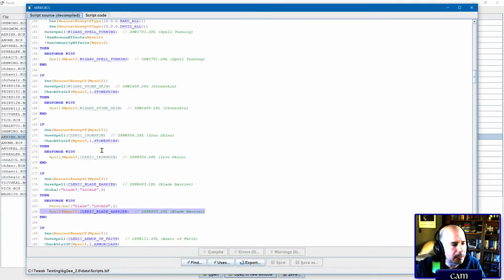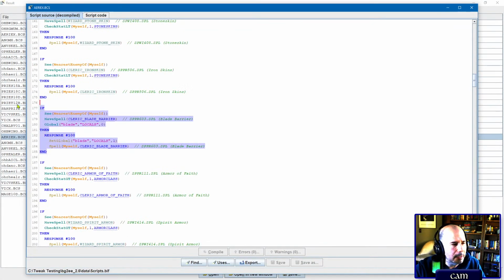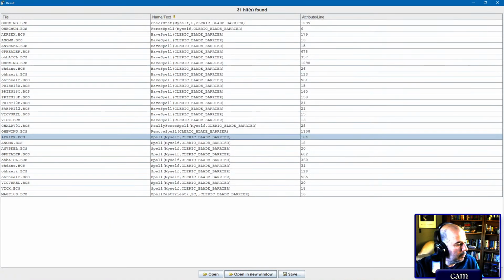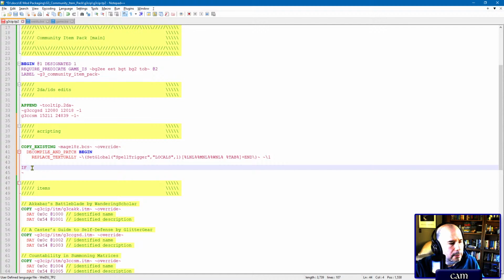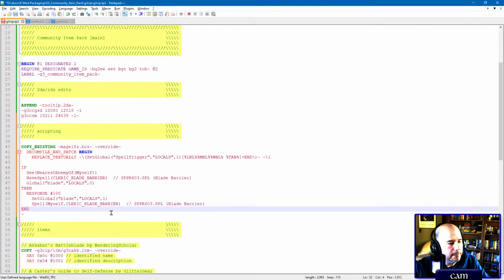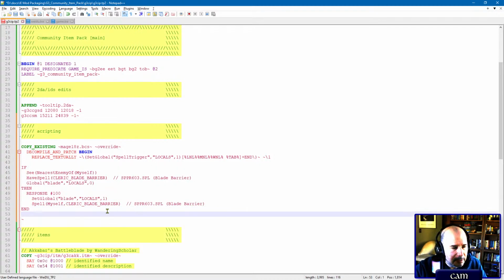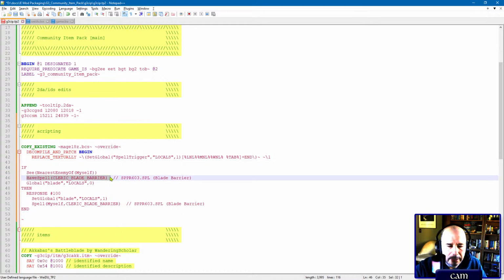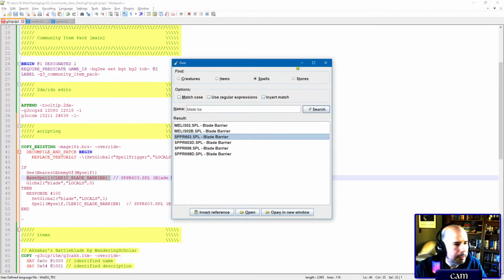So I'm just going to go back to the area example, and we're just going to grab this and use this as our starting point. But we're going to refine this slightly. So, we're just going to drop this in. Now the difference is, of course, that we are not casting this as a memorized spell. We are using this as an item. So let's take a look at how items are used.